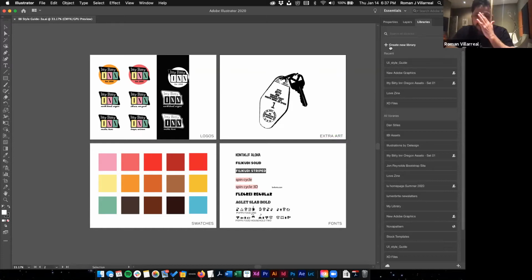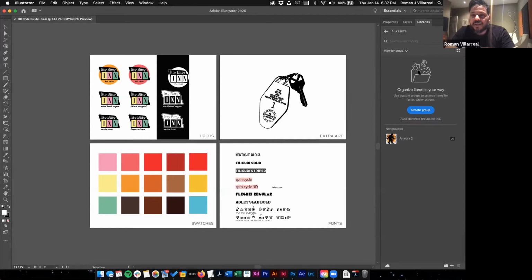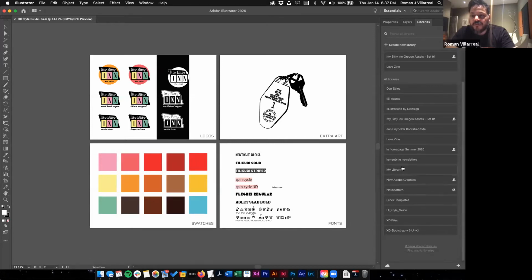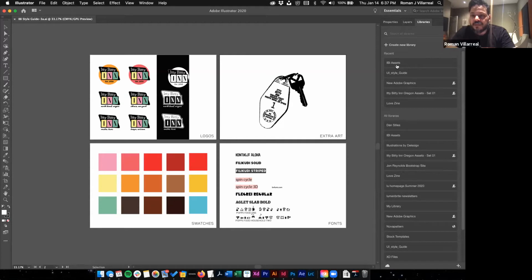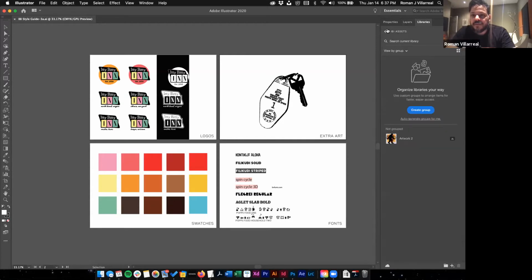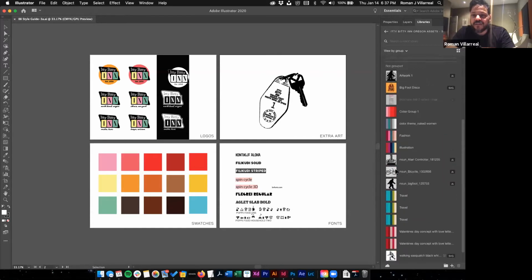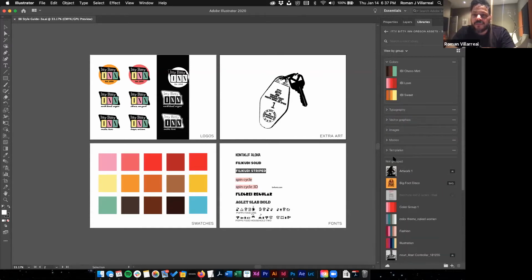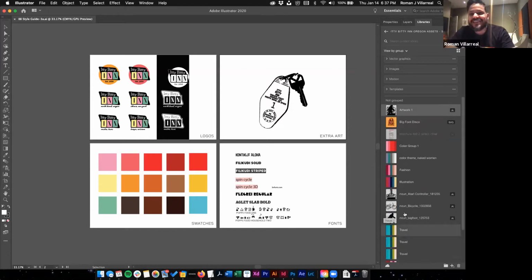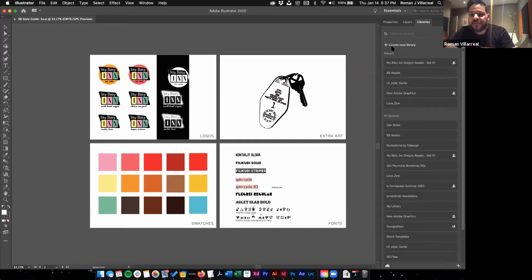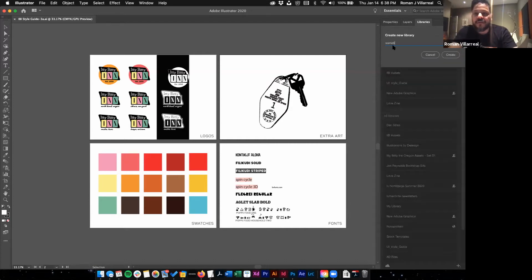But I can create a new library here. In fact, I already made one called itty bitty assets. Or let's see, I have another one down here. Let me go with one that has a lot of stuff in it. Okay, this one has a lot of stuff in it already. And what happens is you end up making a really big mess of things. And so when you're starting out, what you may want to do is create a new library and call it whatever you want.